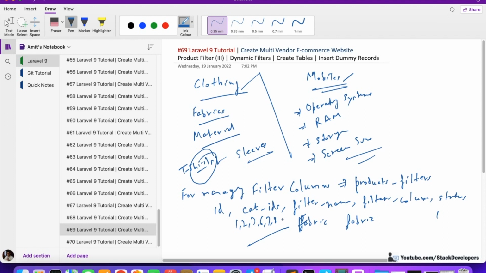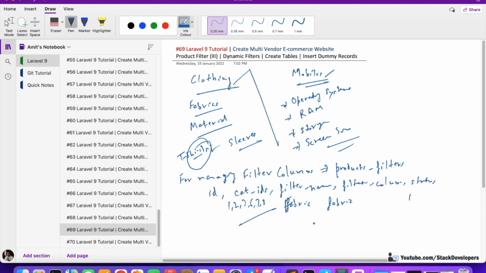This will come from the form. There is a form to select category, and you can select multiple categories from there, so don't worry about this thing. Okay, so we are going to manage it like this. So this is the product filters table, and the other one is the product filters value.